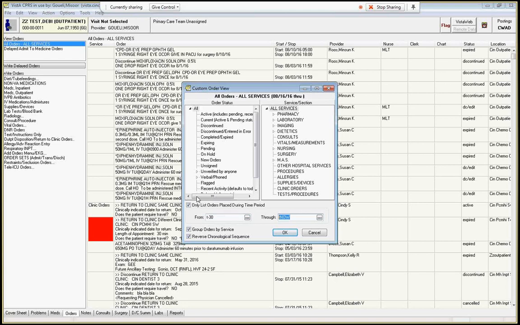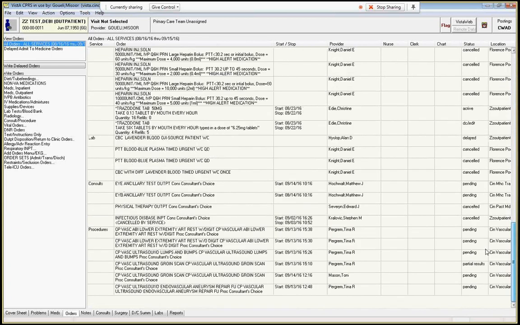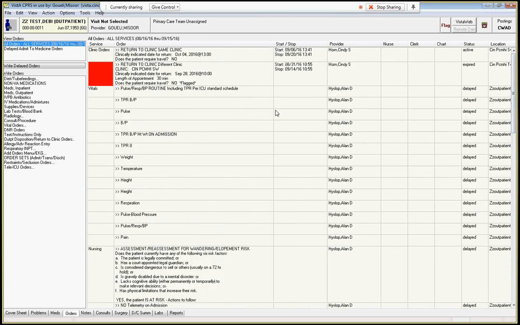What that references is T-30, which is 30 days ago. T is a reference to today. Through today, if you hit OK, what it does is it saves just the last 30 days' worth of orders. So instead of thousands of orders, you only get maybe hundreds of orders, or hopefully tens of orders.